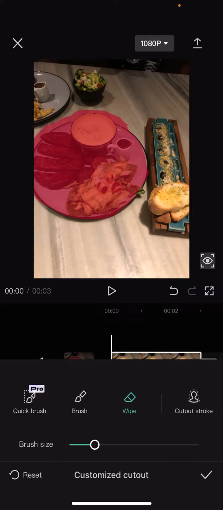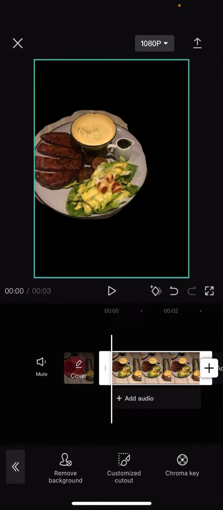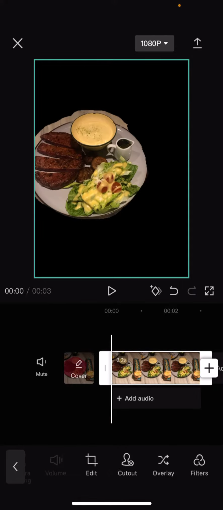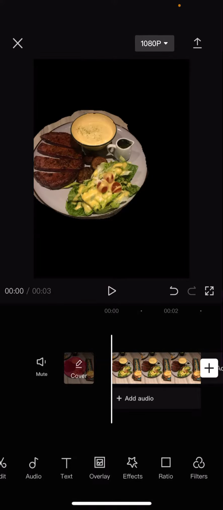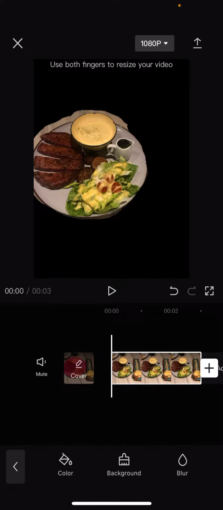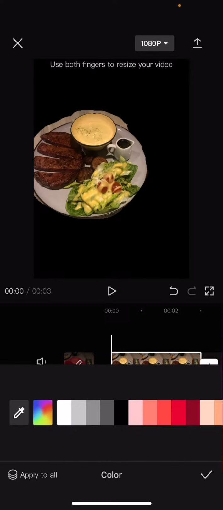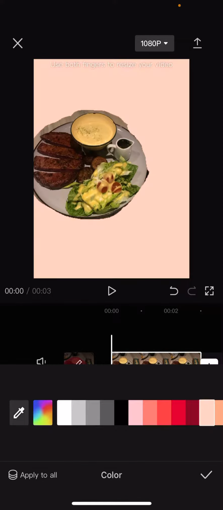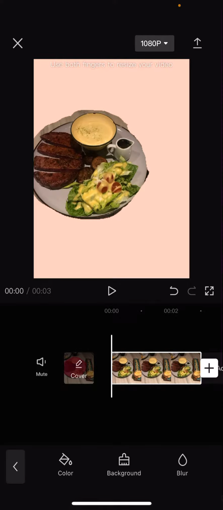Then once you're done, just select the check mark button here, and it's going to delete the parts that aren't there. You can add in a background using the canvas button here as well, like a color. It looks bad because I didn't do it properly, but that's how you can do it.